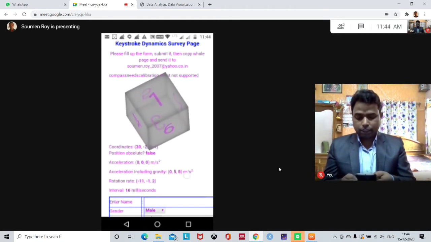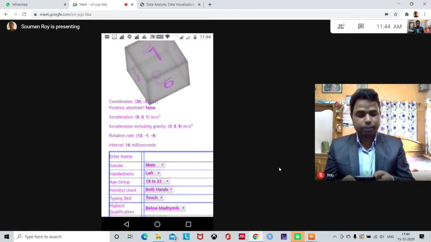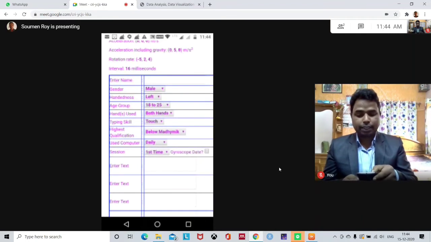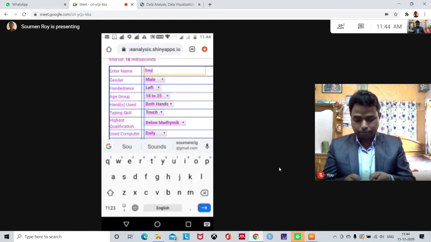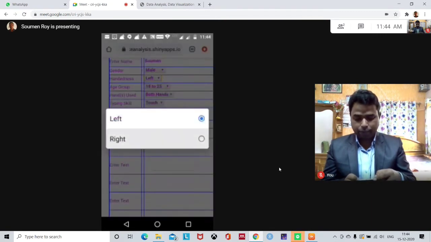Here the coordinates, acceleration including gravity, and rotation information are being captured. With this we have attached one form. At the time of filling the form, all this information will be captured. For example, this is my name and my gender. This is some personal information we have to collect at the time of data acquisition.